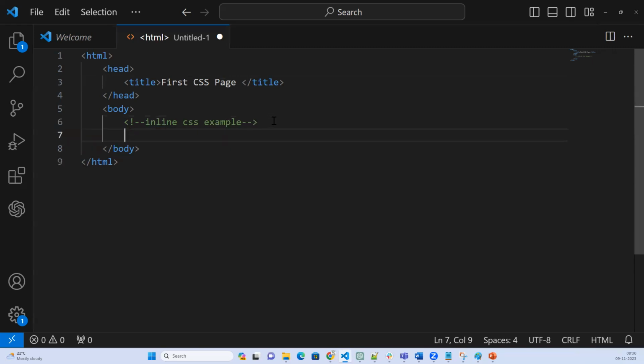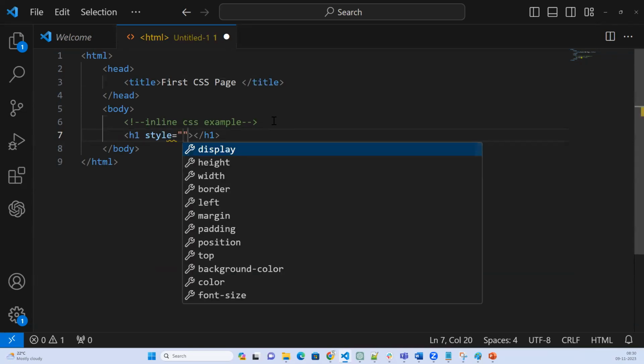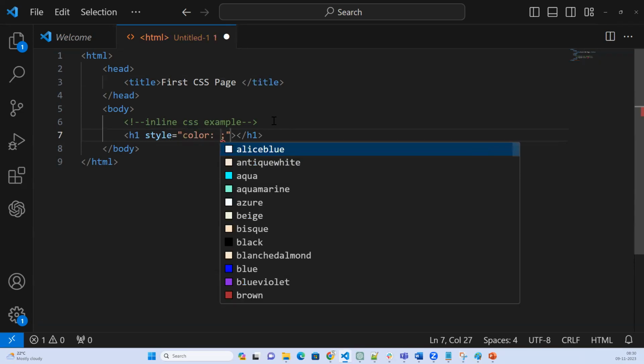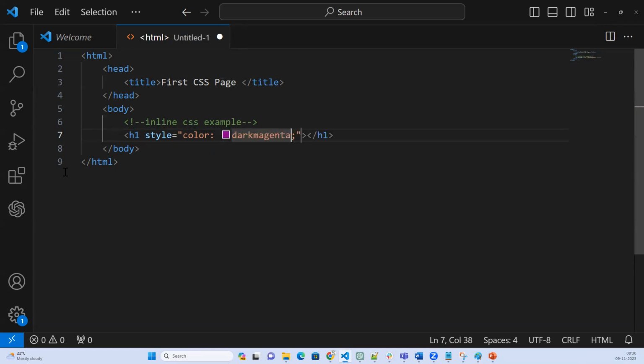Now let's say I'm going to add it here, H1. Now let's specify here H1, and I'm going to add style. Style equal to, let's say, color. Now I can choose any color here. Let's say I can choose different colors. Now let's use dark magenta. And this is the name of the heading, let's say, this is the first heading.